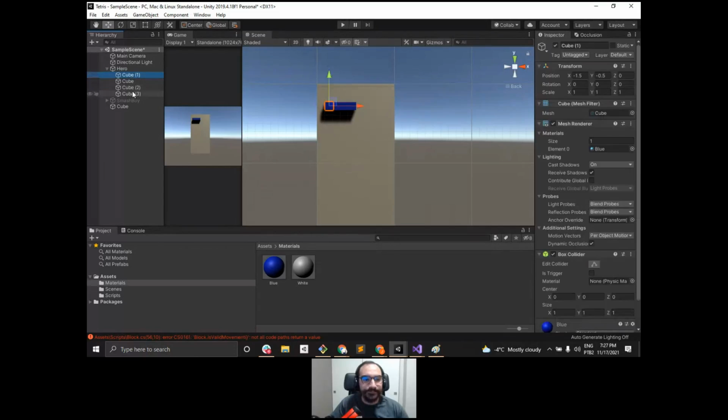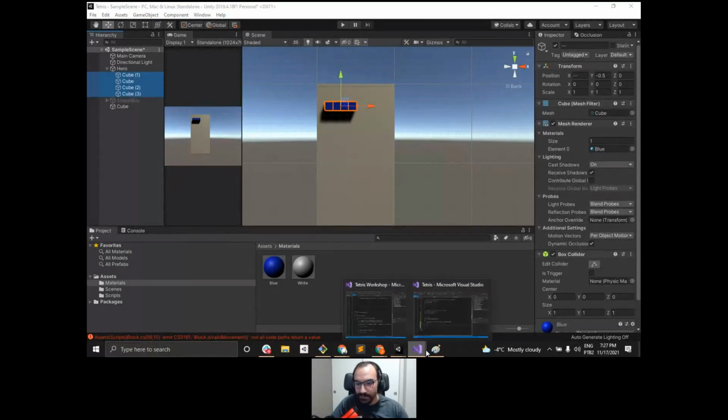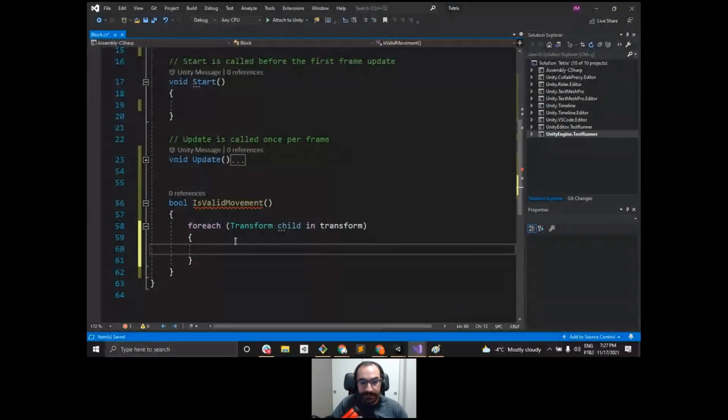But all right, let's go with that. So in our case, it's the visible one. So what I want to do here is, if any of those are outside of the grid, I'm gonna return that this is not a valid movement. All right. So first thing I'm gonna do is get the X and the Y position of each one of those blocks and see if it's outside of the bounds.